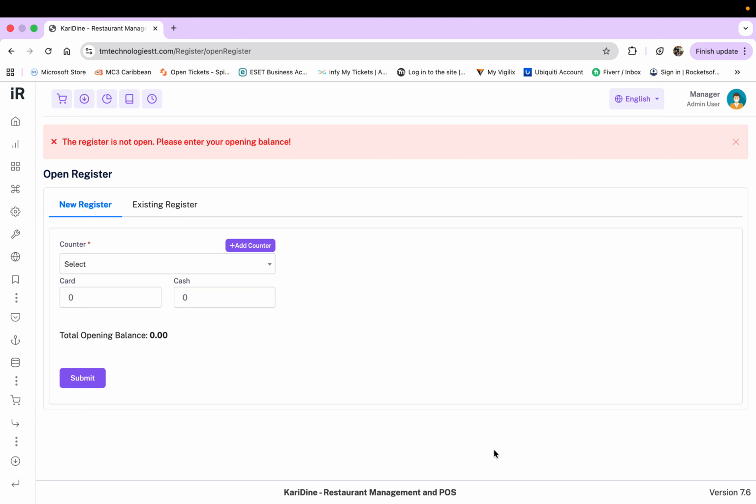Okay, good day. In today's tutorial, we're going to talk about the point of sale. So this one is geared to cash in, mainly cash in, right? So as we all know, KariDine Restaurant Management and POS is a SaaS or a cloud solution. Yes, it works locally, it works offline, it works without internet. But it's a cloud solution because everything syncs to the cloud, and you can manage your restaurant.